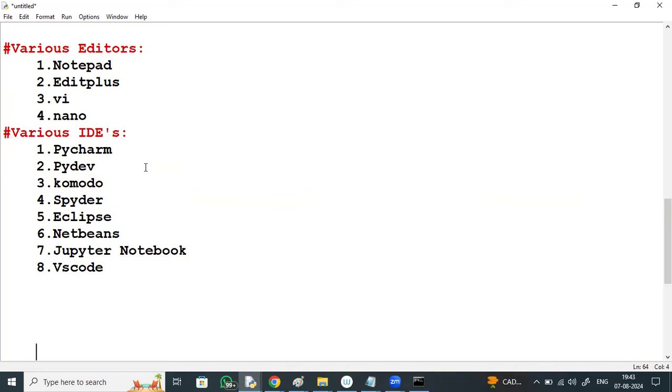Because Python is used for different environments, and different environments use different IDEs. For example, data science uses Jupyter Notebook and Spyder. Even big data uses Spyder and Jupyter Notebook.